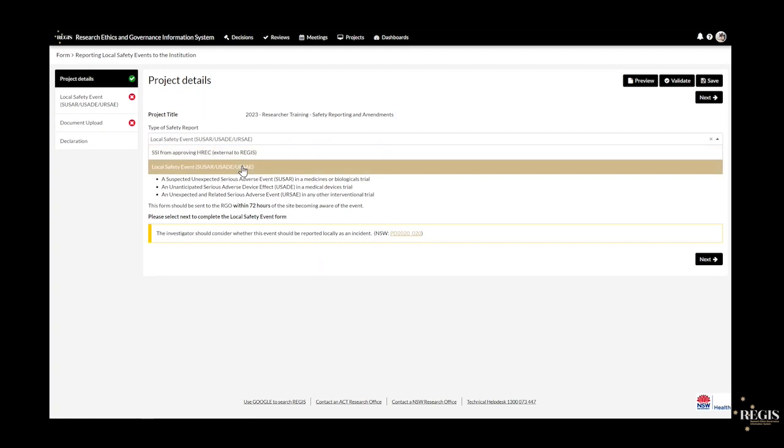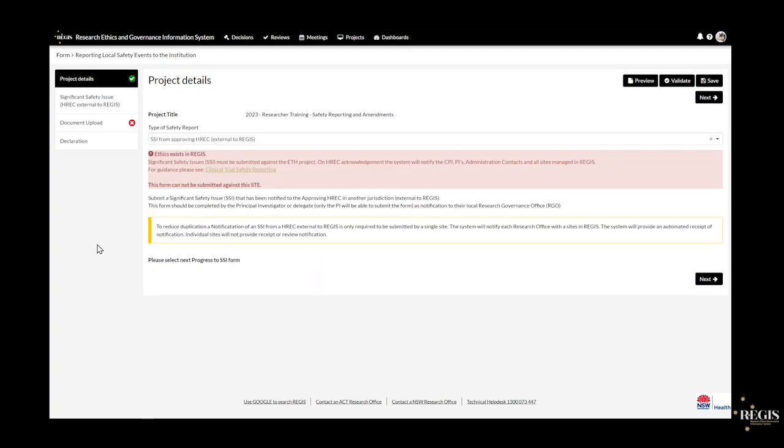If I were to select SSI from approving HREC, what you can see here straight away is that the system recognizes I actually have my ethics approved in REGIS. It's telling me not to submit this because this should be submitted against my ethics application in REGIS. So that's what this red warning is. The system recognizes when you have ethics in and when you don't have ethics in REGIS. As you can see, this says don't submit it against the site, submit it through my ethics.